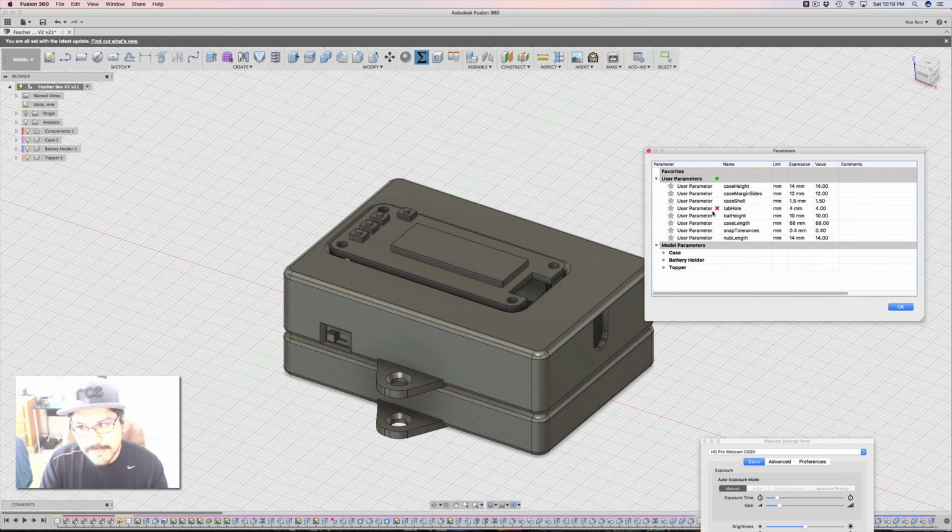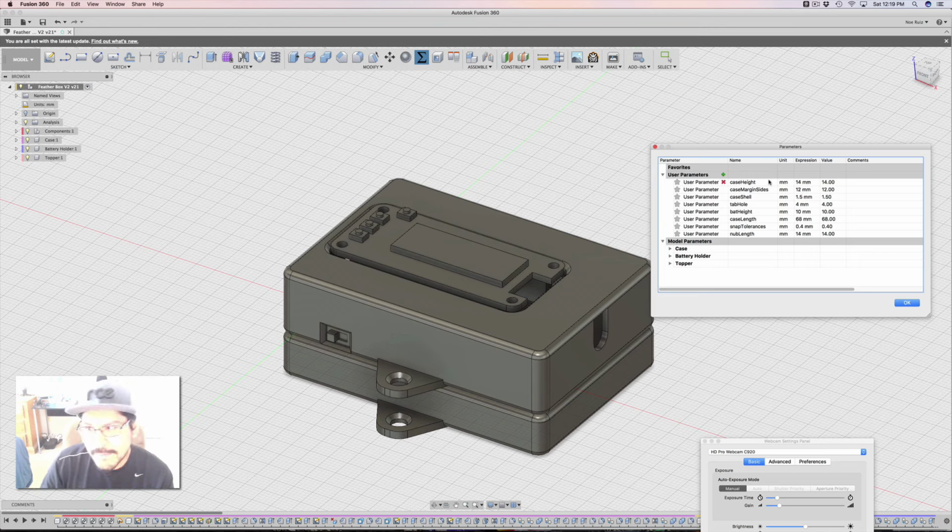I have a couple of user parameters set here for the case. And if you want to learn more about user parameters, you can take a look at some of my other tutorials, which I'll have linked over here, and I'll have the link down below as well. And there's some really great ones from the Autodesk YouTube channel, which I'll also have linked.